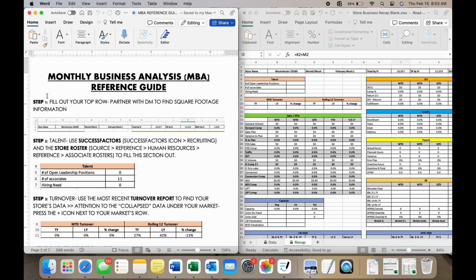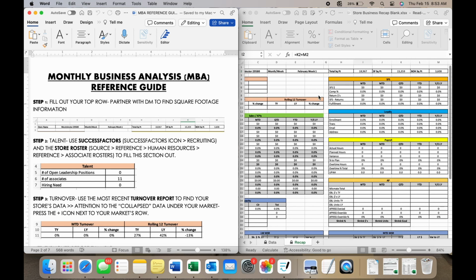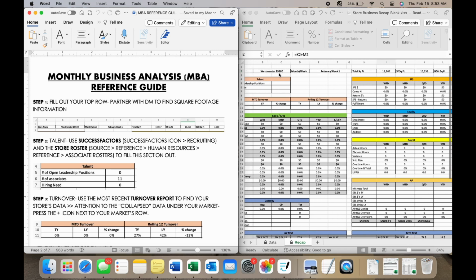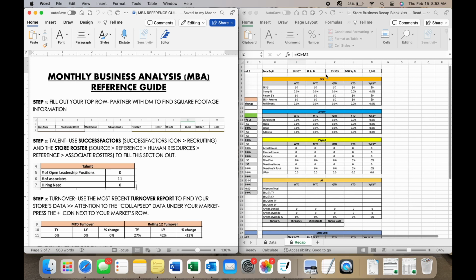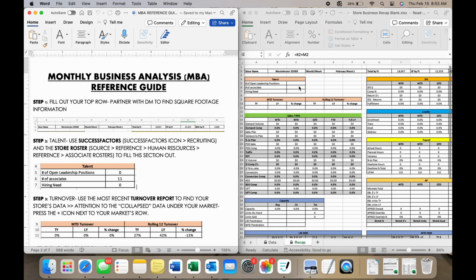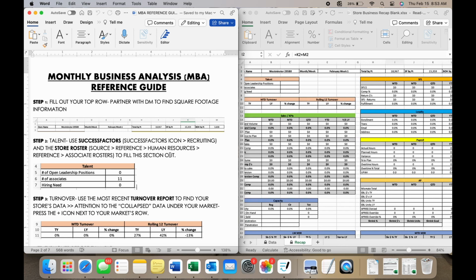First, step one will be to fill out your top row, and you want to partner with your DM to find your square footage. So you'll see here that I would fill out my name or store name, what week we're in, and our square footage. This should never change, so as long as you have that filled out once, it should work out good. And look at that, we're already done with step one.